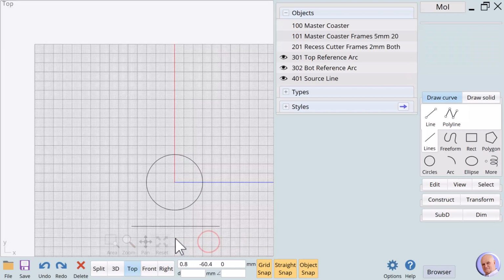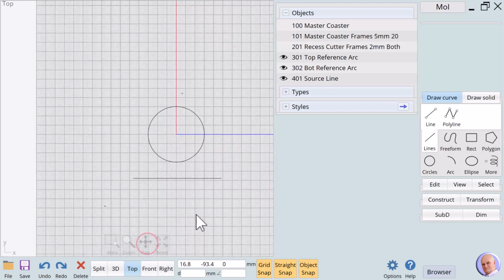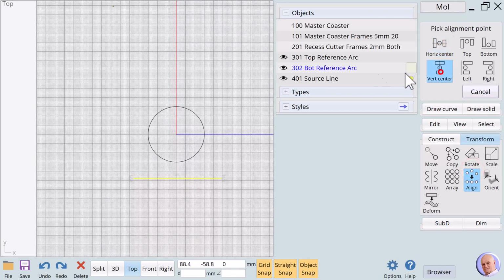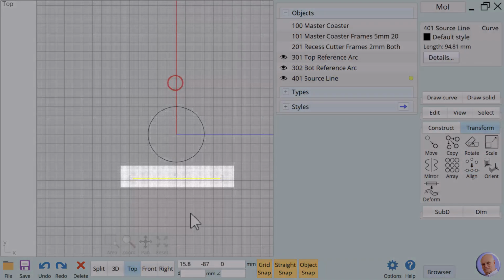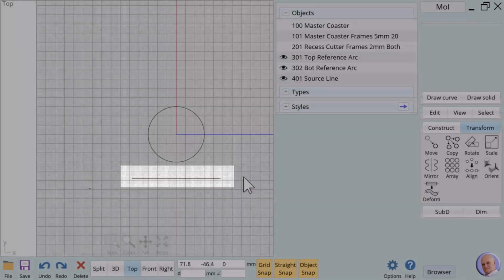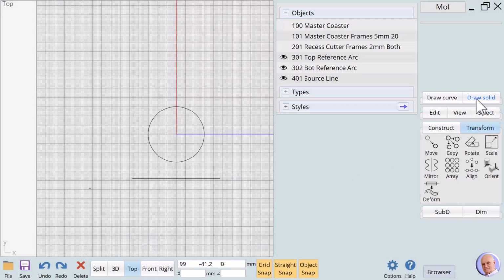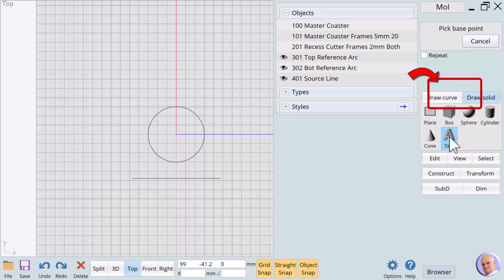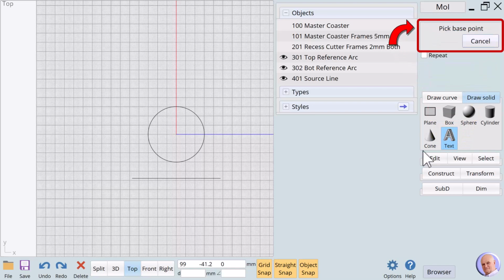We're now going to move the straight line to a convenient place and vertically align it. It doesn't really matter where it is. This is the line that we will use with our text sources that we will wrap around the arcs. We now create the personalized text that we will flow around the coaster. We're going to wrap a first name along the top arc and a last name along the bottom arc.